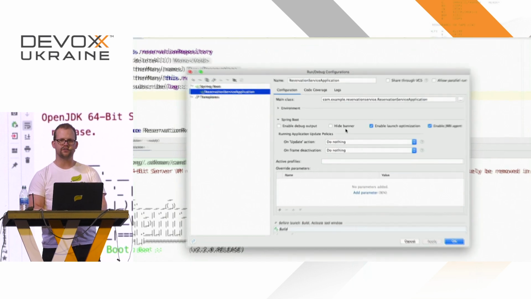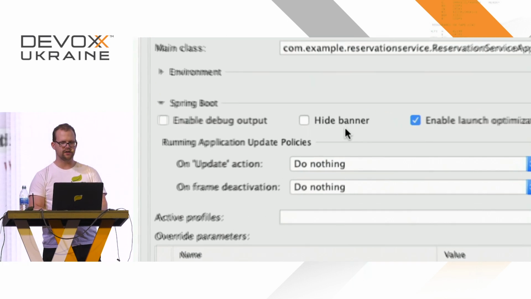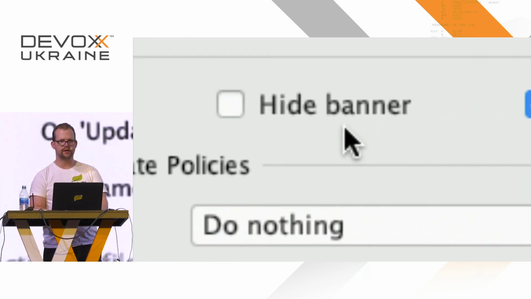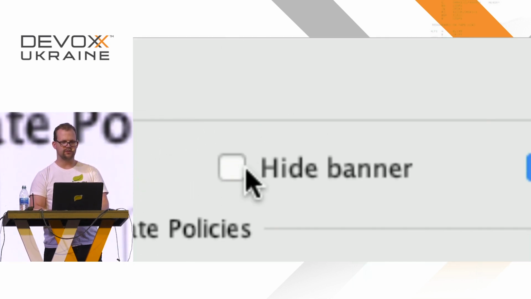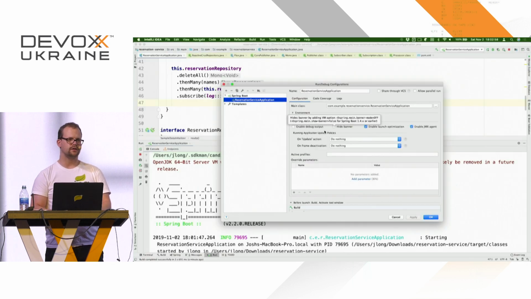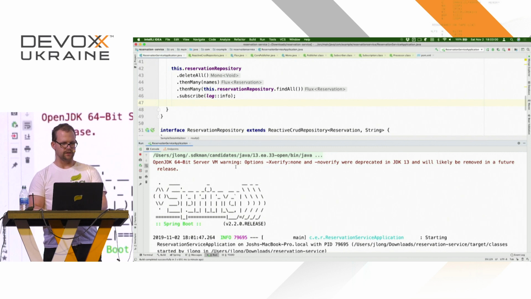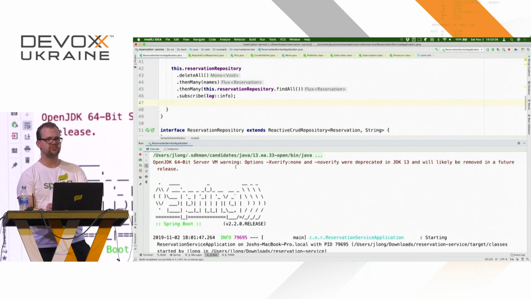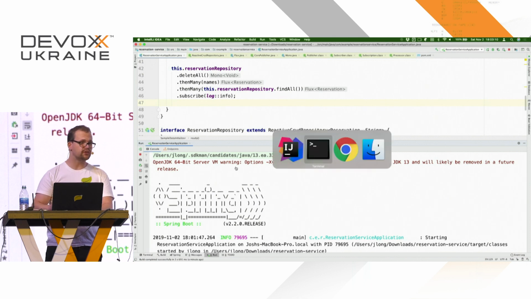Do you see this checkbox? This one right here. Do you see that checkbox? This one right here. Do you see it? If you click it, don't click it. If you click that checkbox, it hides the ASCII artwork. Why? Why is that there? That's a dumb feature. Nobody even asked for this feature.